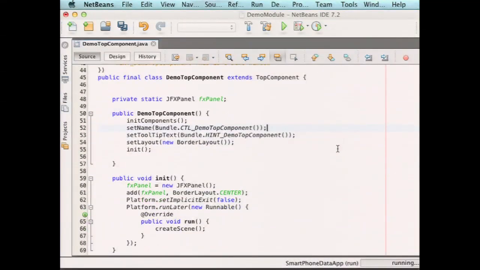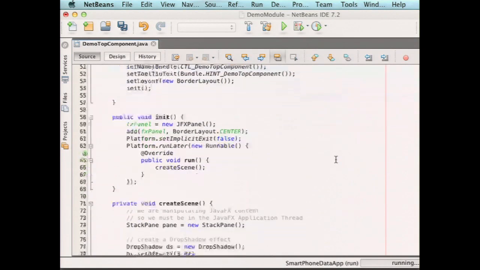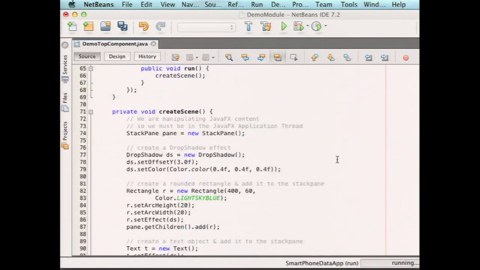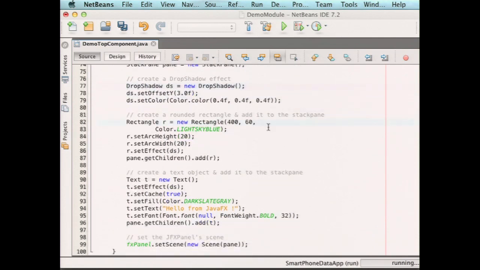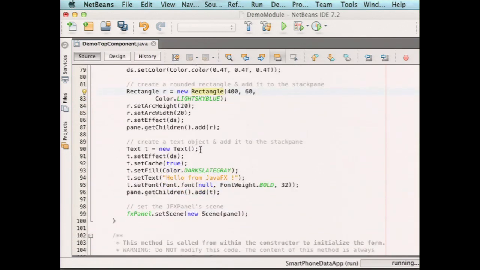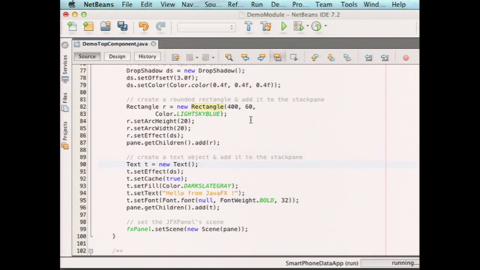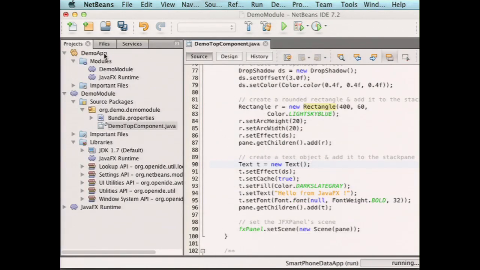Now don't worry about this JavaFX code right now. Basically all we're doing here, as you can see, in create scene is we're creating a stack pane. We create a drop shadow effect. Then we create a rectangle, and then down below we set up a text component and we just put in a little hello greeting message there, hello from JavaFX. And then the rest of this code is going to set it all up. But notice that this JavaFX code is inside of the top component and it's inside the NetBeans Platform application. Okay, let's go ahead and build this.